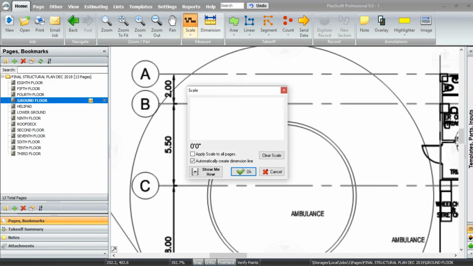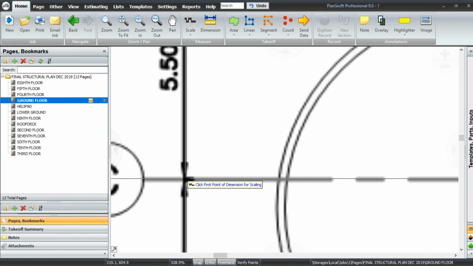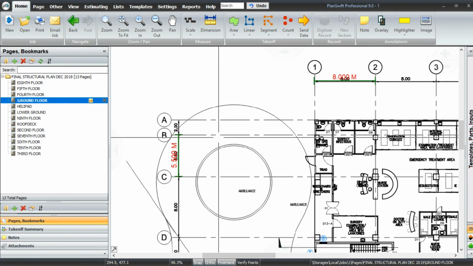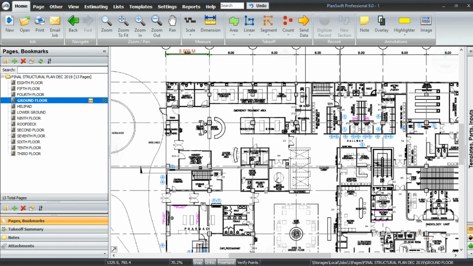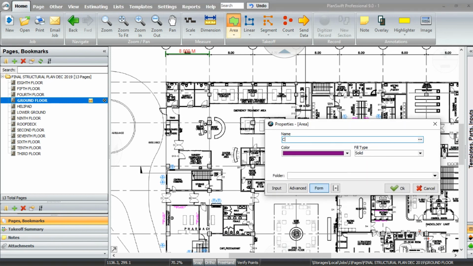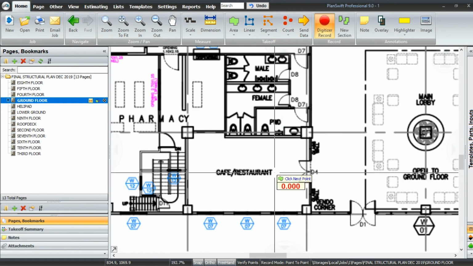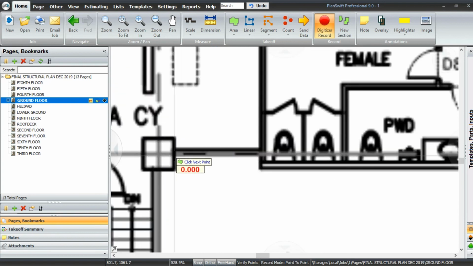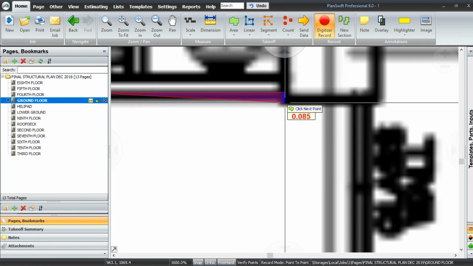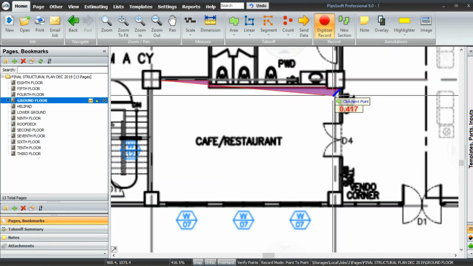And on the other side, we can also use 2 meters and 8 meters as long as the dimensions are present in the key plan. So there, the drawing has been scaled, so we can now use the area. So in this floor plan, we need to get the area of the cafe or restaurant. So just plot the points.